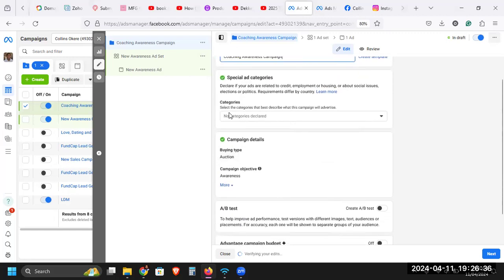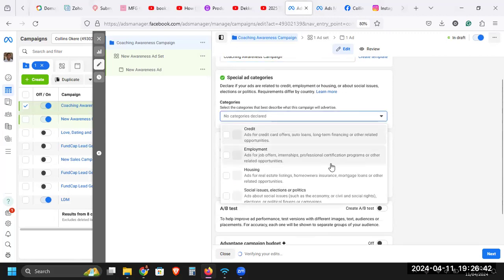There are several categories that are involved in this ad setup. I would not want to bore you with all the categories. Some are quite important, so I will just go to the important ones. There are some that are so important that you need them for your ad to go live. Those are what I will be touching.